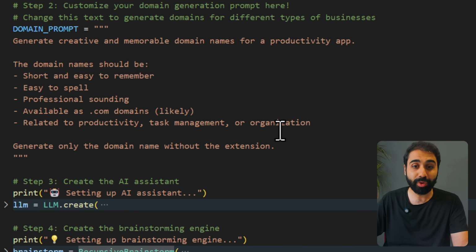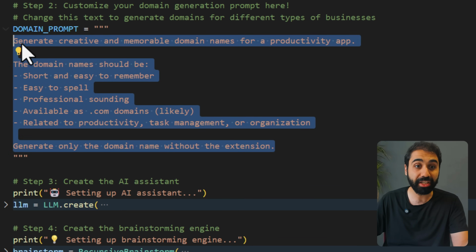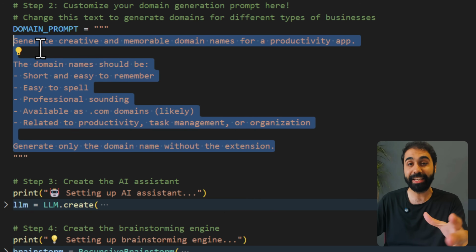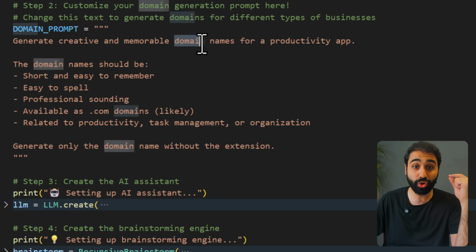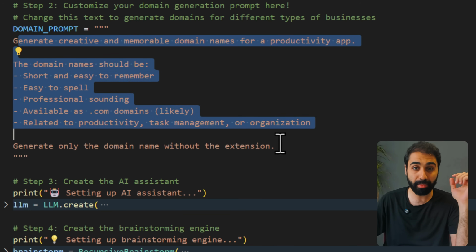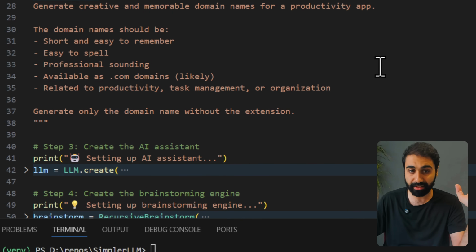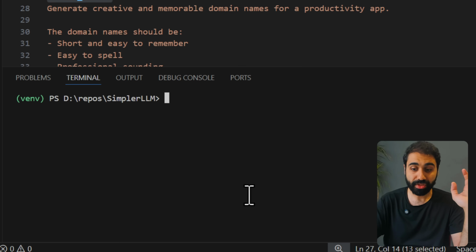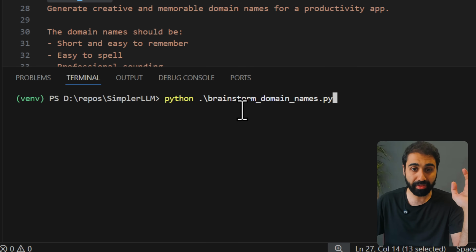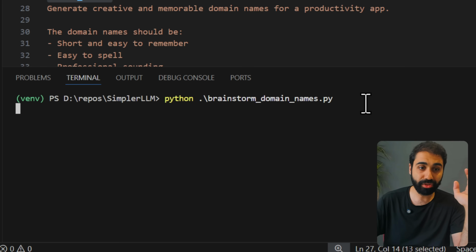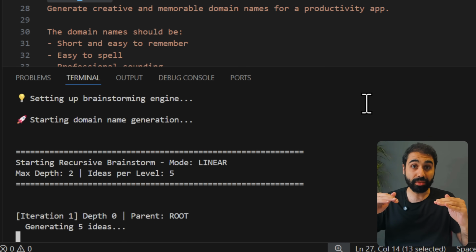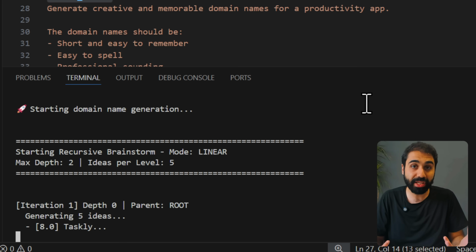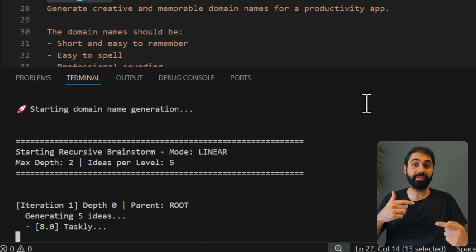All you have to do is change this prompt here to generate data in your niche, whatever you are collecting. In our case, we are collecting domain names. So you see, this is the prompt for domains. That's it. Then I will run this script. I will say here Python and the name of the script, enter. And now in a few seconds, this script will start generating what you want. In our case, domain names using AI and using recursive research.